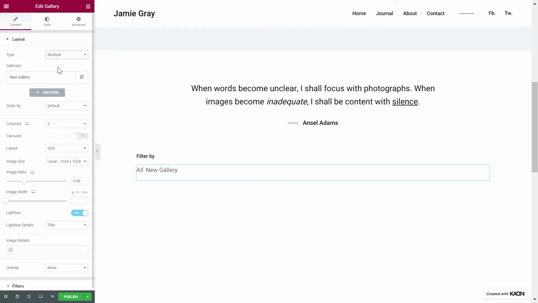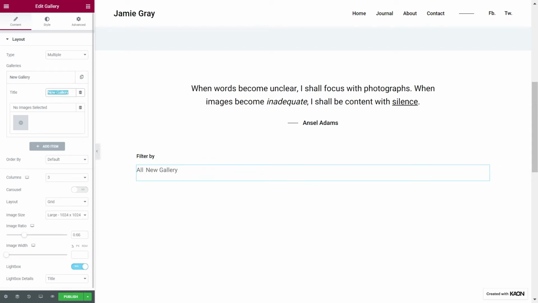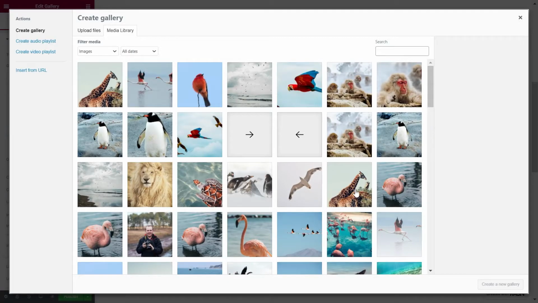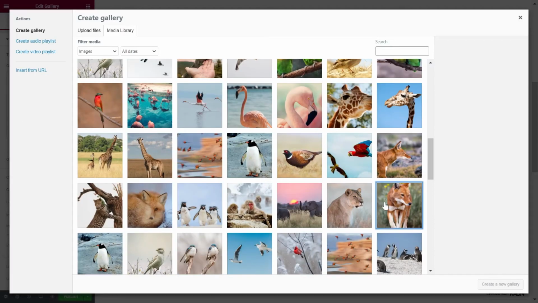Let's add here the galleries we want to showcase. We will add 3 categories of galleries. Click on the tab to open the options. Here you can set the title as well as the images for your gallery. Let's start adding our images.